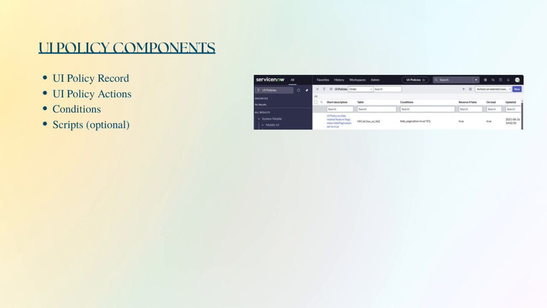We also have scripts, which are optional, but they give us a lot of flexibility to customize behavior beyond basic actions. Understanding these components helps us see how UI policies work together to control user interface behavior efficiently. This is fundamental to ensuring a consistent and secure user experience across the platform.